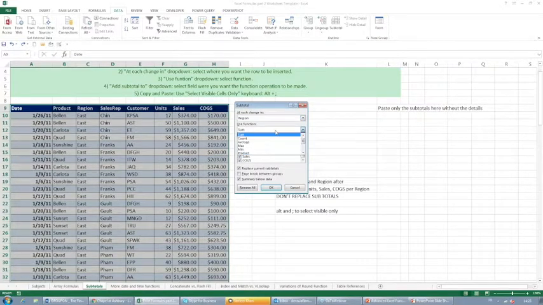What do I want to do? Well, I'd like to have a sum. So I want to have a total. And what do I want to total? I want to total the units, the total sales, and the total cost of goods. So units, sales, and cost of goods.